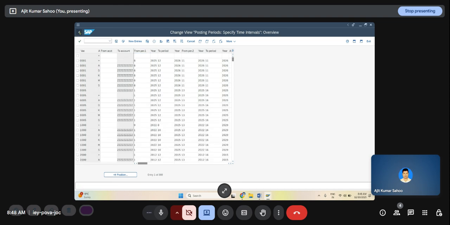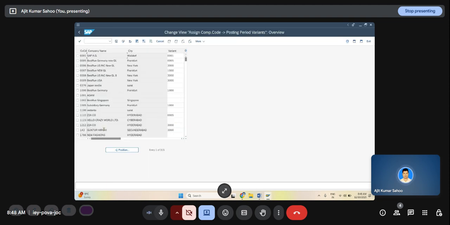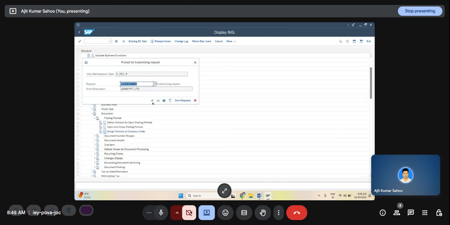Now go back. Now go for assign variants to the company code. We have defined our own variant, so go for the position. Our company code was LXM. Here you can put your own variant, L001. Now whatever posting period comes will be as per our own variant.